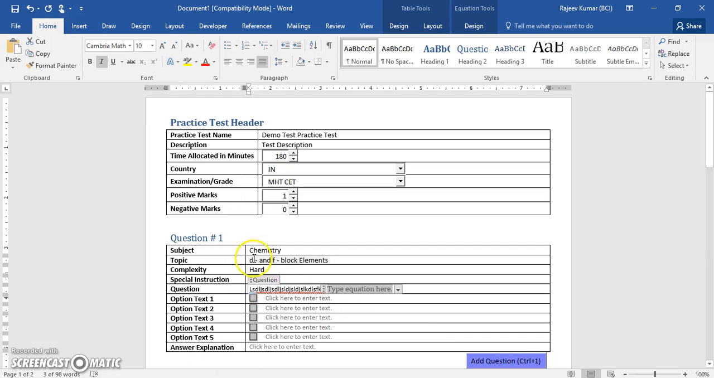Make sure that you have these things filled. You have the question. Important thing, always have a question. This field cannot be blank. The question field cannot be blank. You can keep the special instruction blank, but the question field cannot be blank. You have to put in the question field.